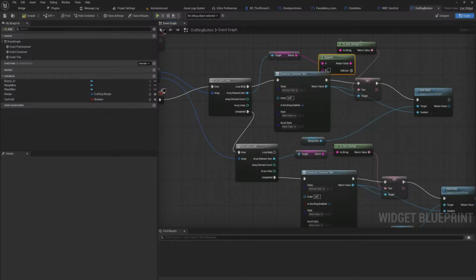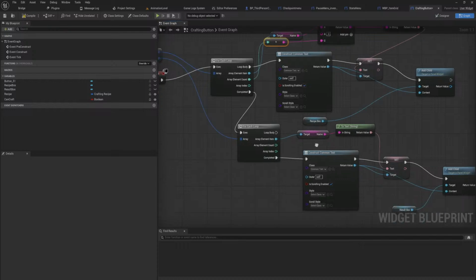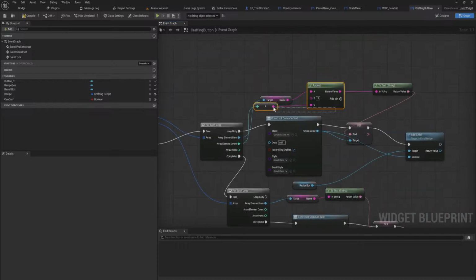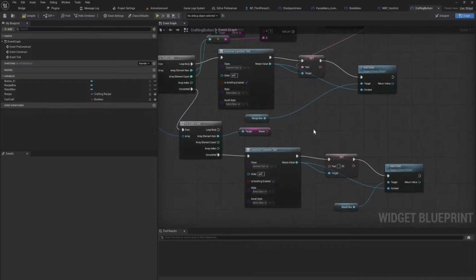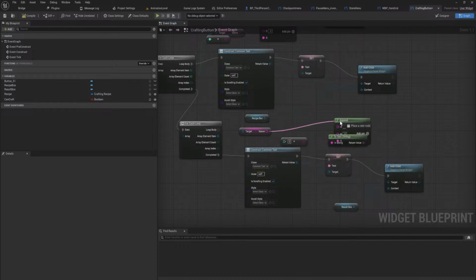So we do this append x count, and then we do... we probably needed that to text now. Oh well. Yeah, so this should now do.